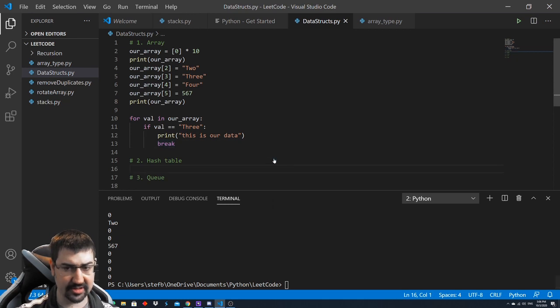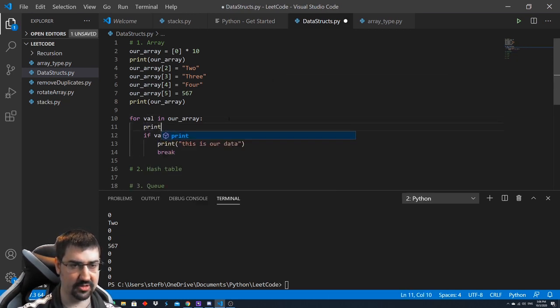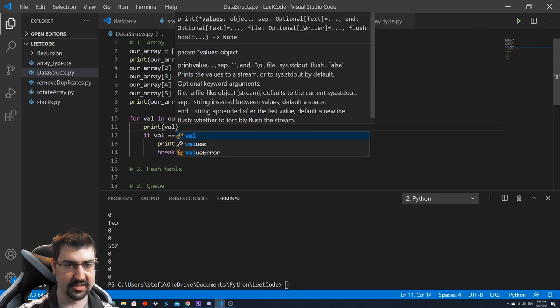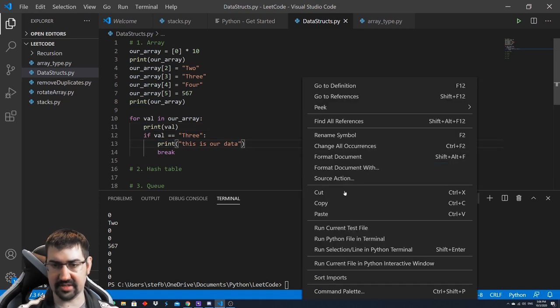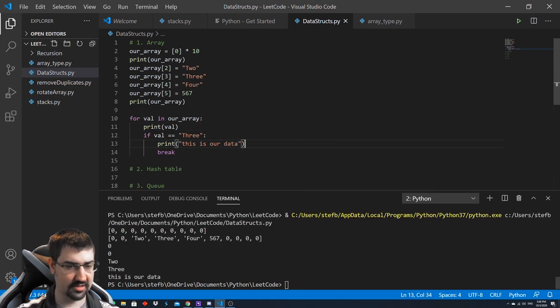But anyways, I'll just show you that this works. Maybe make this a little more practical. We'll print the value here. So in our output, we should see 0, 0, 2, 3, and then this is our data. So just to show you that that is kind of what's going on: 0, 0, 2, 3, this is our data down here. So exactly what I said would happen. And that search was pretty quick.